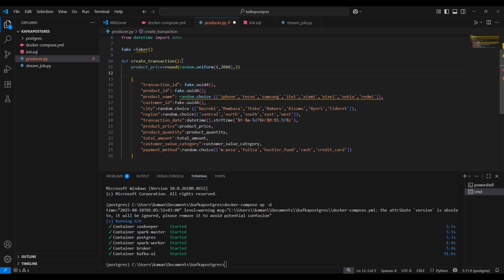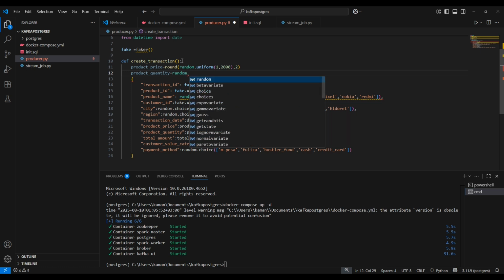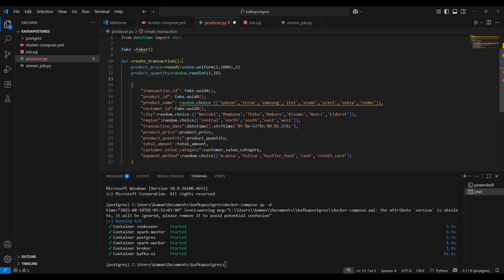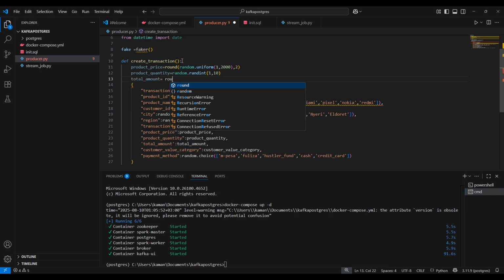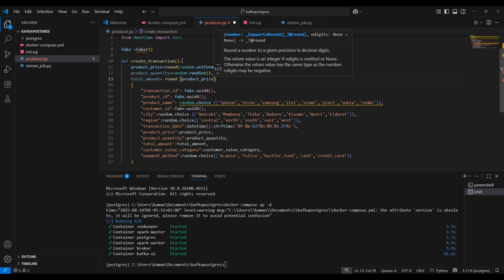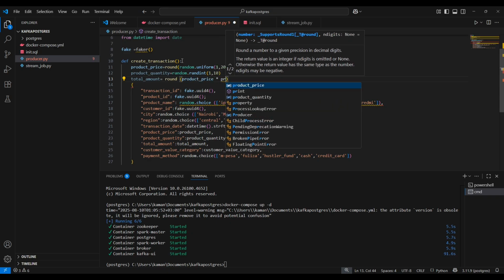And then let's also define product quantity. Yeah, and this should be random dot randint, so it should randomize anything. The quantity should be between 1 and 10. Don't want outrageous values. We want to make this as realistic as possible, and we have total amount, and we round everything. So we have product price times product quantity. Yeah, so basically that's the math.